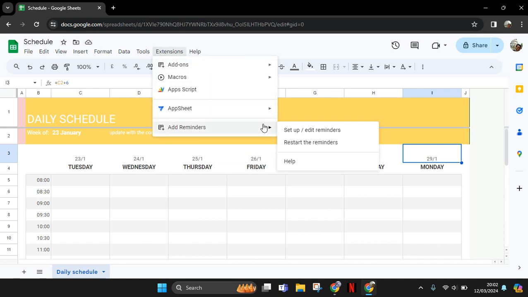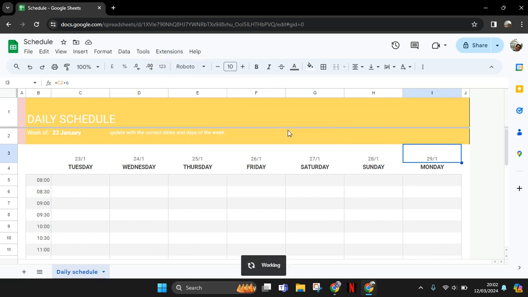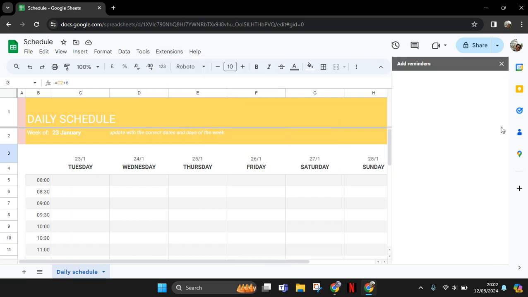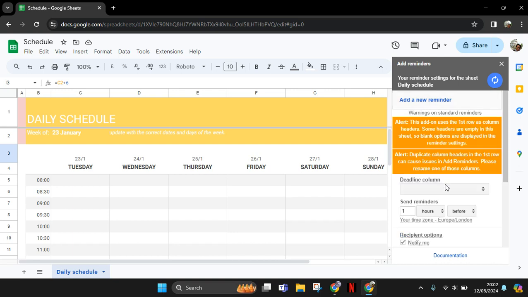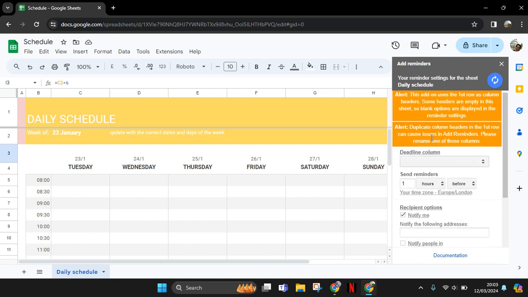You'll have this after you install it. To set a reminder, just go to this and click on setup or edit reminders. Now it's working, and just wait, there will be the Add Reminders panel on the right side here. Just click on add a new reminder. Here you can select the deadline column where you want to add the reminder. So I'm going to just go to this.